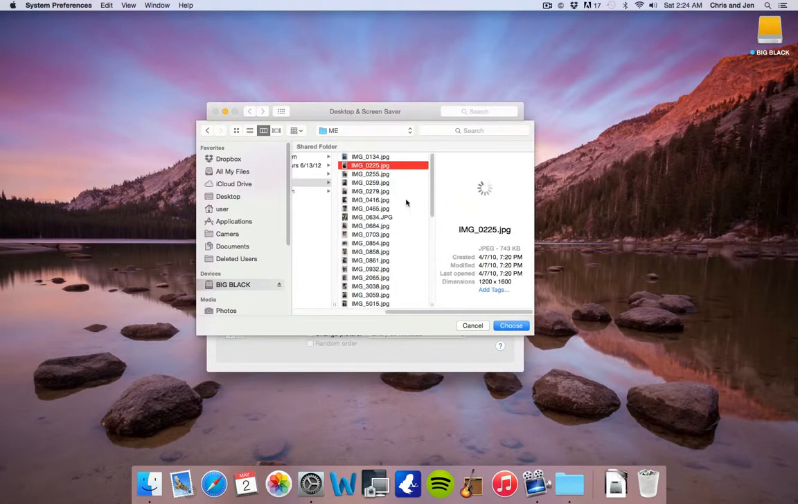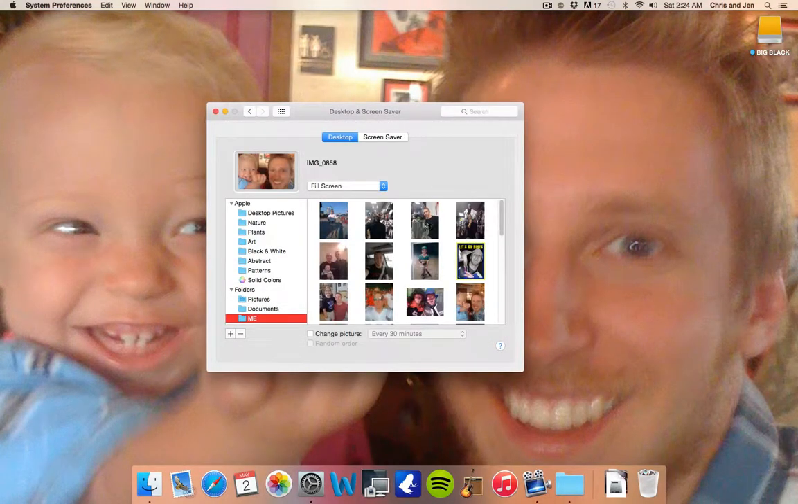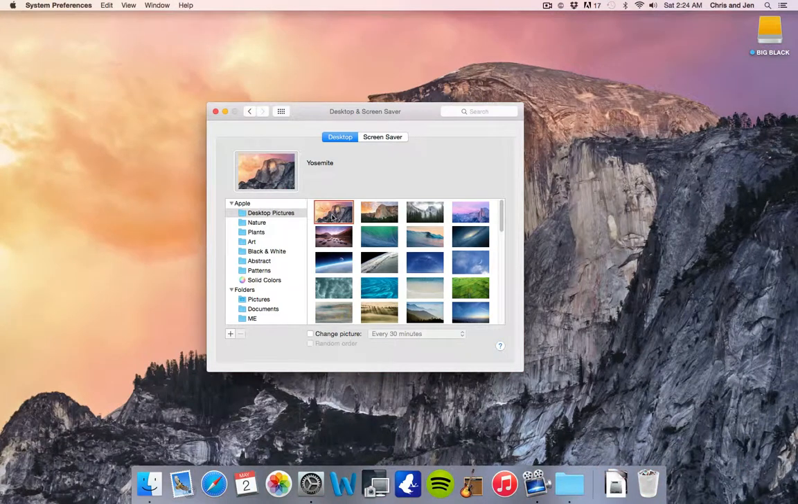All these goofy pictures of me. And then you can choose that folder, and it will select that whole folder, so you can choose different ones. And now my big old face and my nephew are the background. So that's pretty much it. Pretty straightforward, really easy to do, but gives your background some life on your Mac.